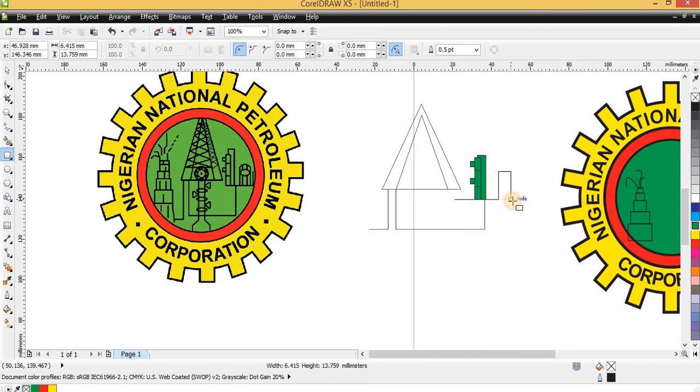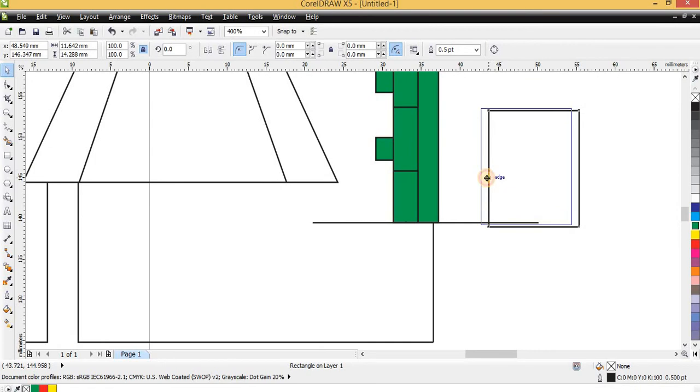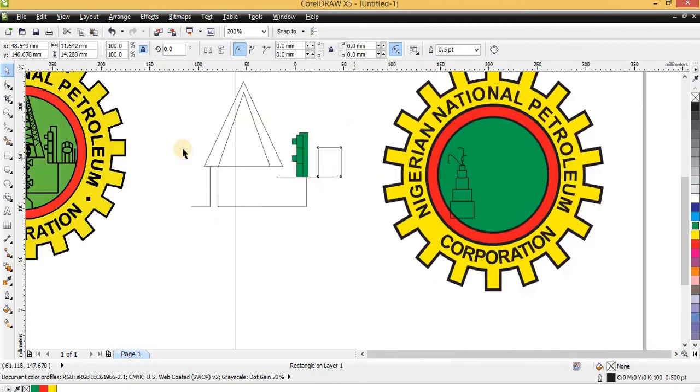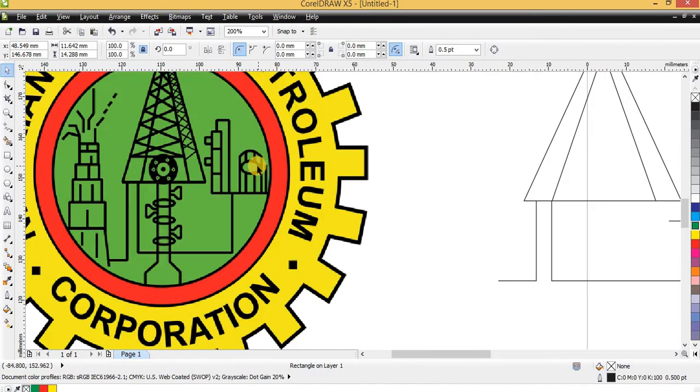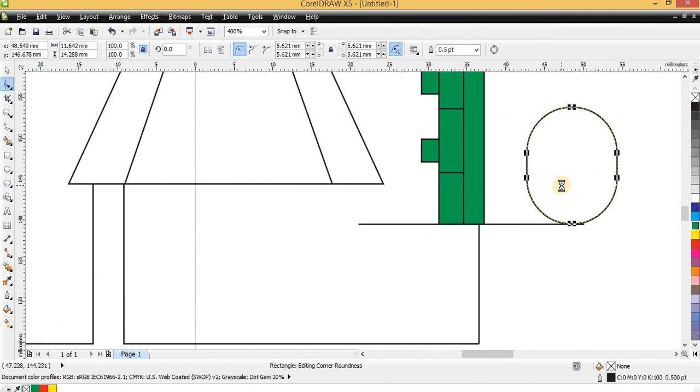Then I draw this other combo here. Maybe the combo has something like this: the top of it is curved, but the bottom is straight. So what do I do? I will come in here, pick my shape tool, and curve the corners. And while that is being done, this shape was not long enough.